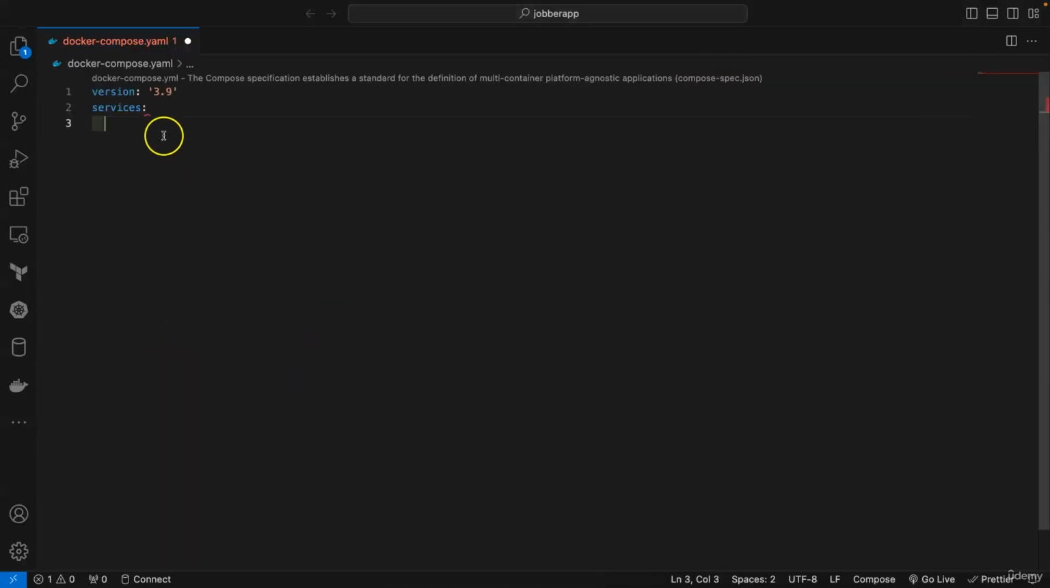Now, to create a service inside Docker Compose, you add the service name, and here we are using YAML. So the name of the service will be Redis:, and then we can create the other key value pairs. The first thing is container name. What do you want to call the container? I'll call this Redis container.